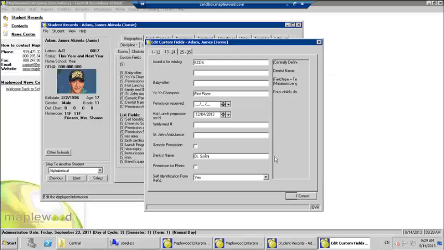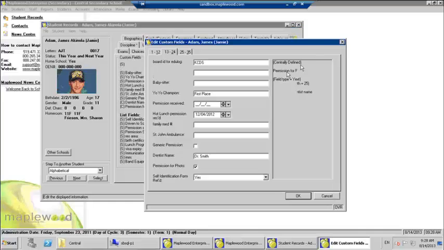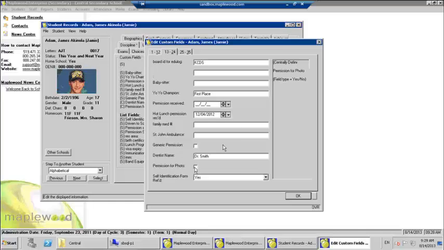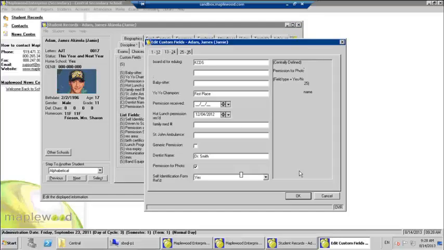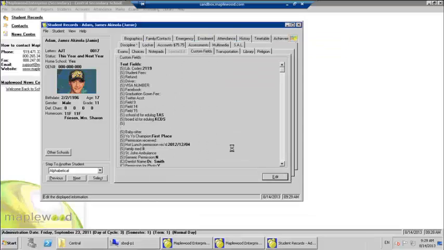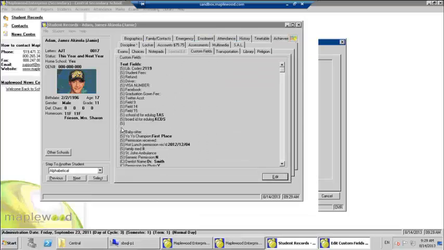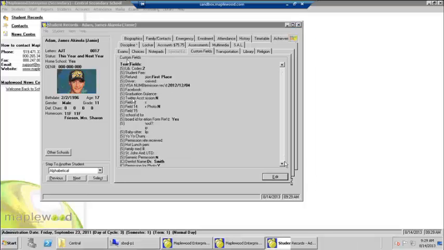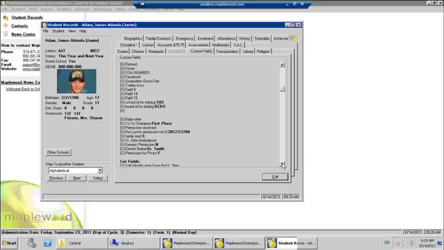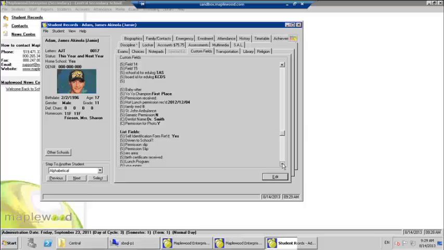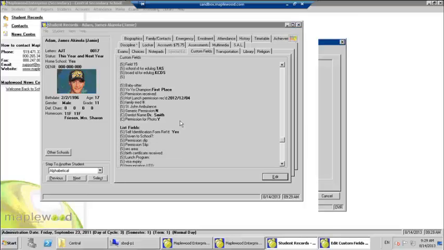And permission for photo, I think, was another one. So that's just a yes or no field by clicking or not clicking, and then you save your changes. So if it's an S, it means the school made up the field, and they can then make changes to its label or what you want to type in there, but central office fields, they can't change.